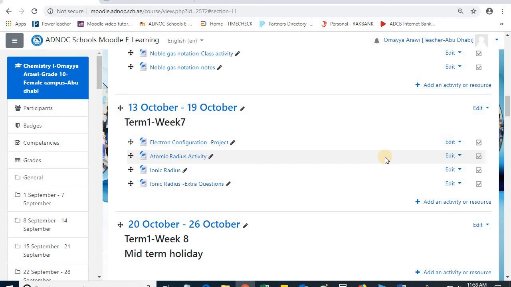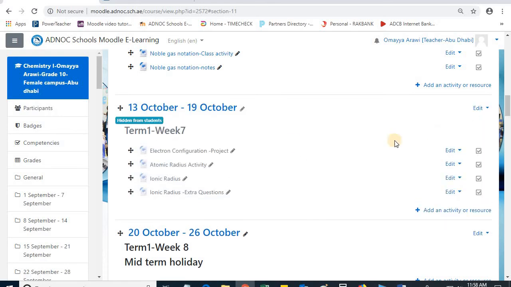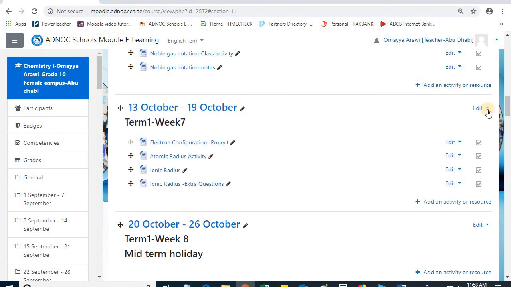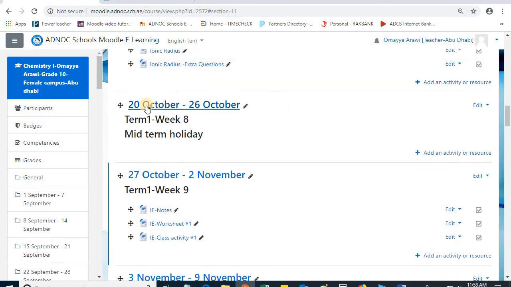And in case you want to hide that particular week from students, just click on this edit option and click on hide week. So this particular week is hidden from the students. You can also delete that particular week. For example, from 20th October to 26th October, it was a midterm holiday. If you want, you can delete that particular week because it was off for the students.